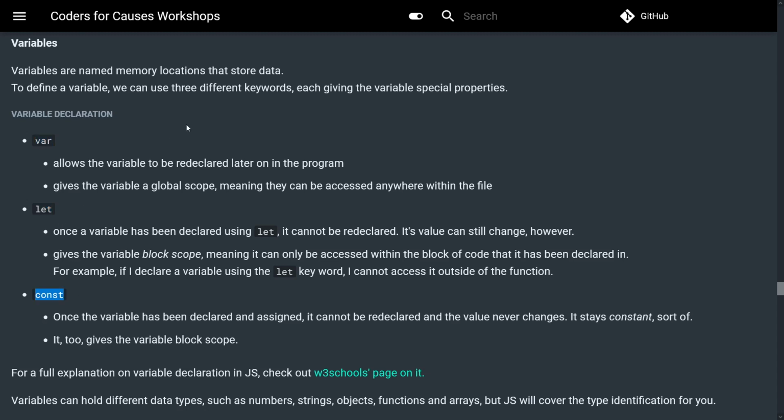All of them give our variables different properties. So, for example, the var keyword allows the variable to be redeclared later on, and the variable has global scope. What that means is if I declare my variable x on line 3, I can then redeclare it using var x on line 10, and there'll be no problem. And global scope means I can access that variable that's been defined by var anywhere within the file.